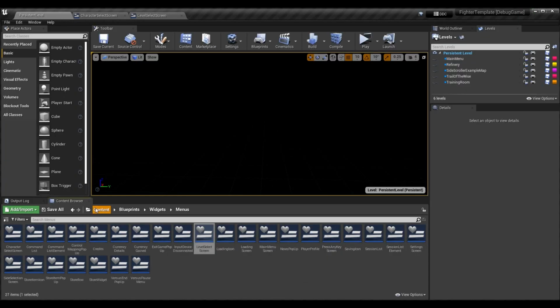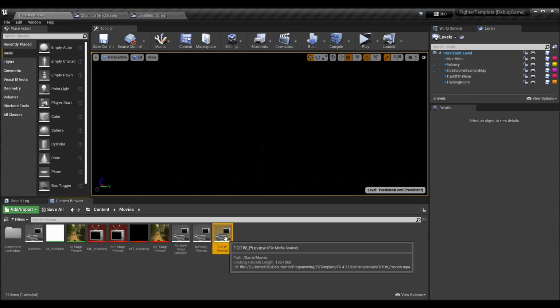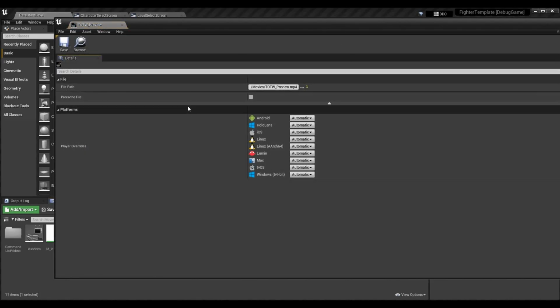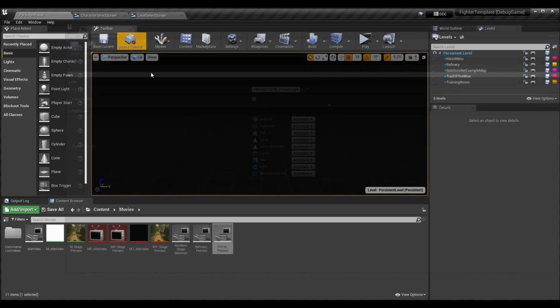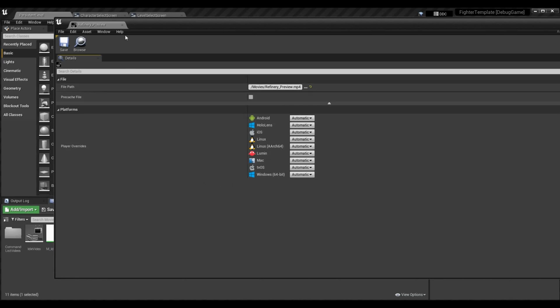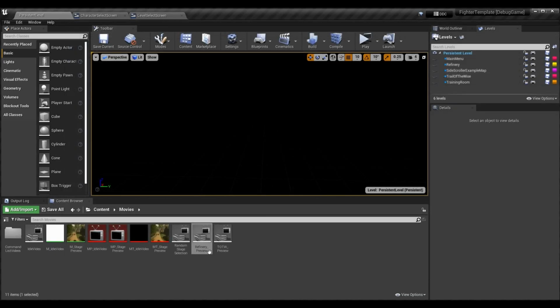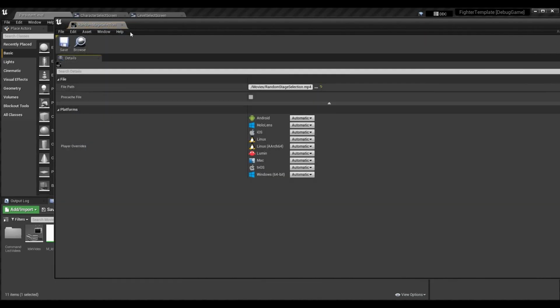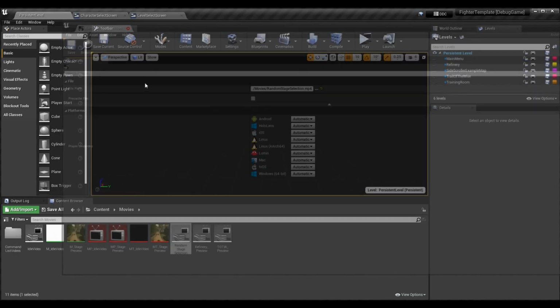So if I go to my movies folder, my Trail the Wise preview in here, this is the one for the forest area. Then we have the refinery or the furnace area. And I've added a new one today called random stage selection. So basically I have an MP4 file that I just imported into the project.